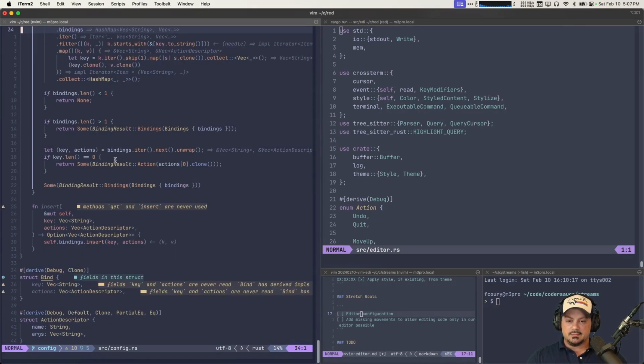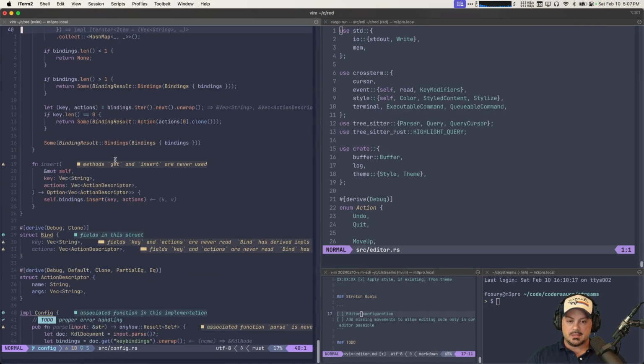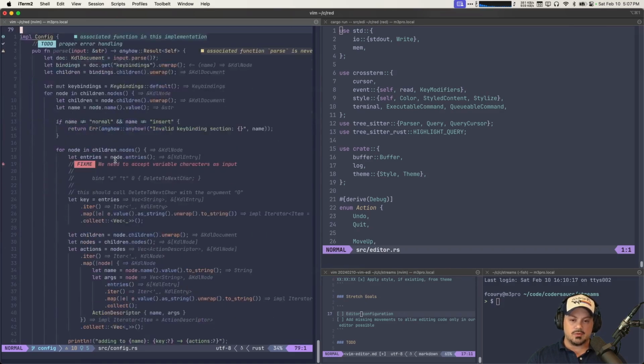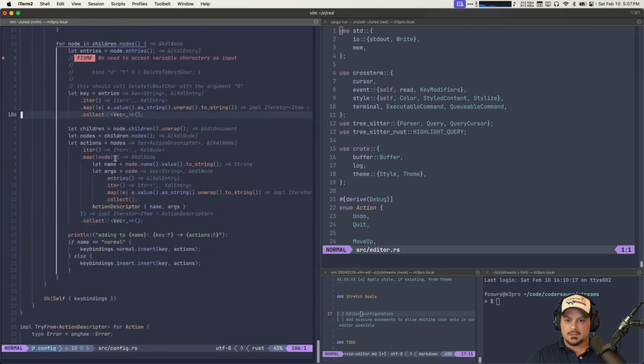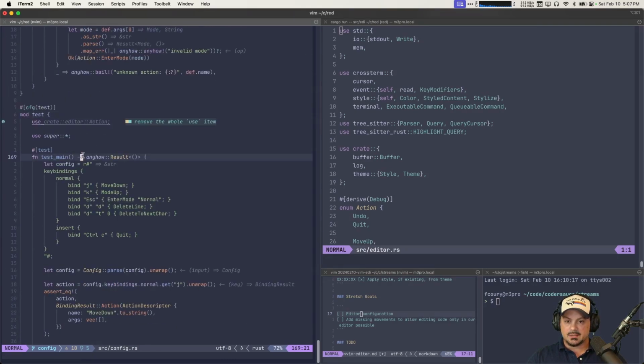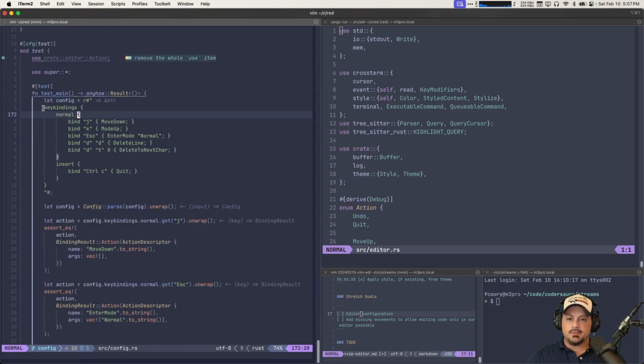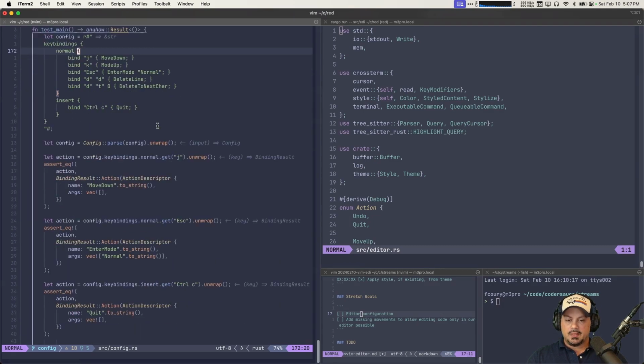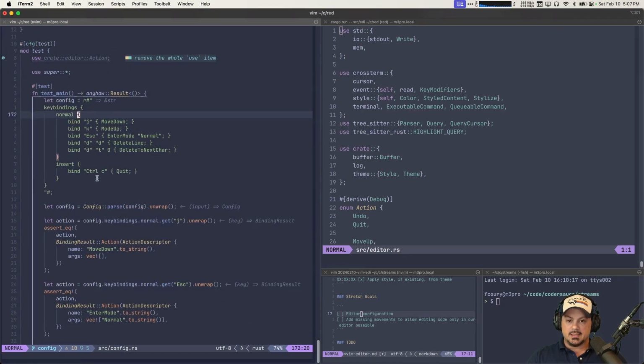The only thing that I found a little bad with KDL is parsing is not as straightforward as you would think. So for instance, here, I think I created a test. Here I created a test where we have key bindings, pretty much emulating what we had on Zellij. And let me show you how nasty it is to parse this.